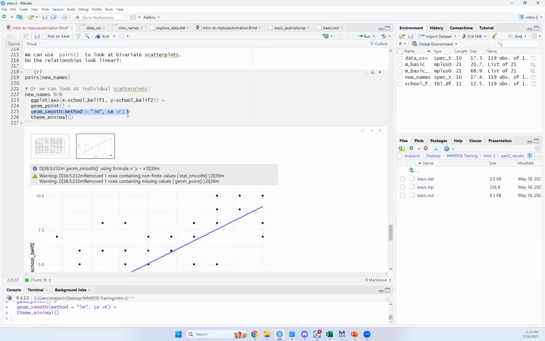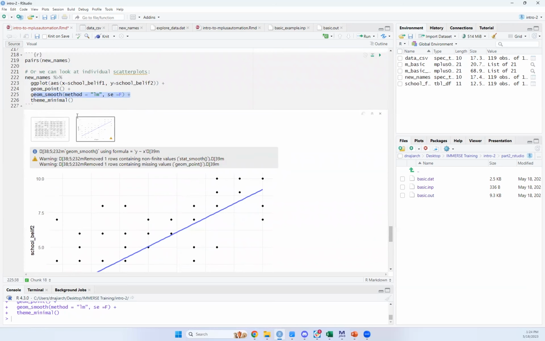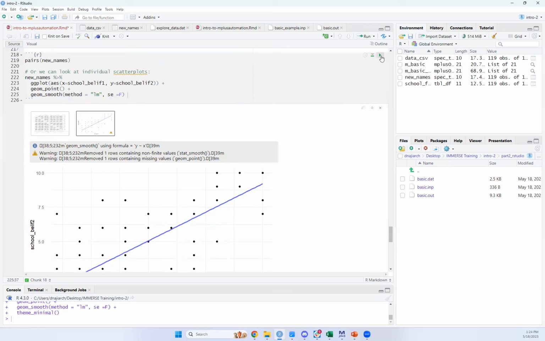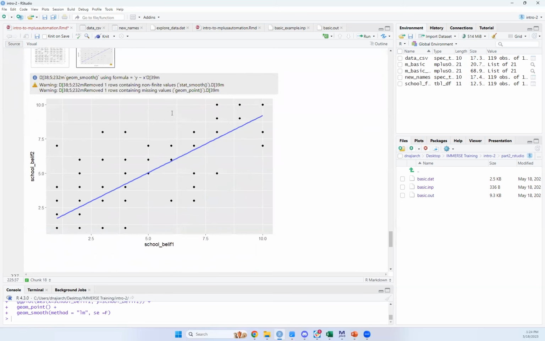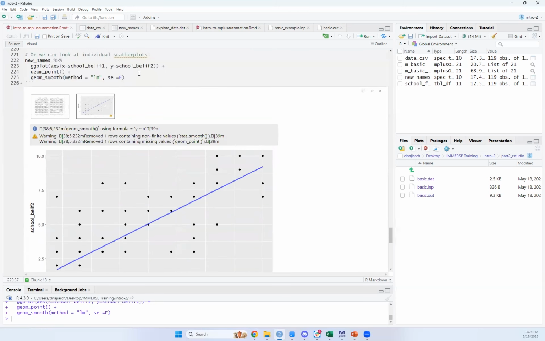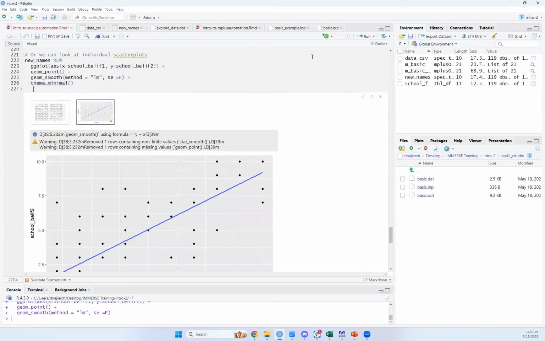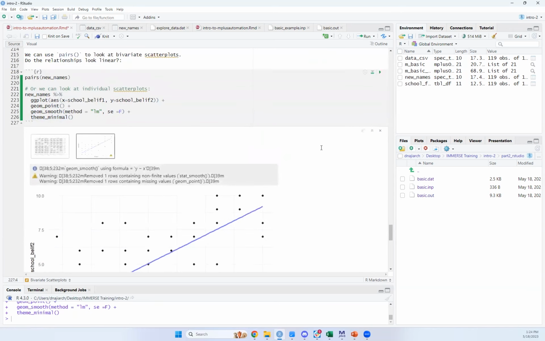We can add a line using the geom smooth function. You can also add a theme. So if we didn't have theme minimal, it might look a little different. So this is more of the base default theme, but theme minimal does look a little cleaner.